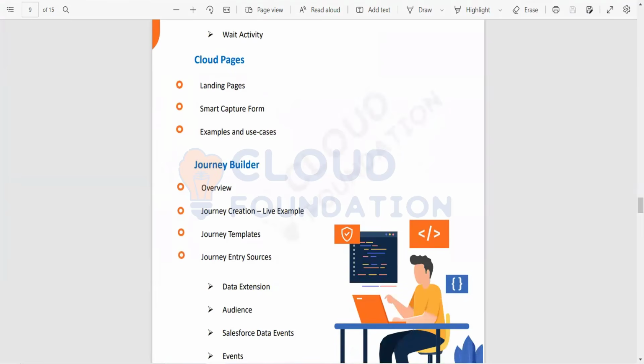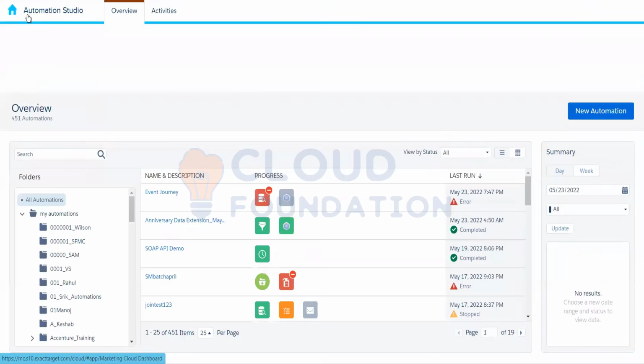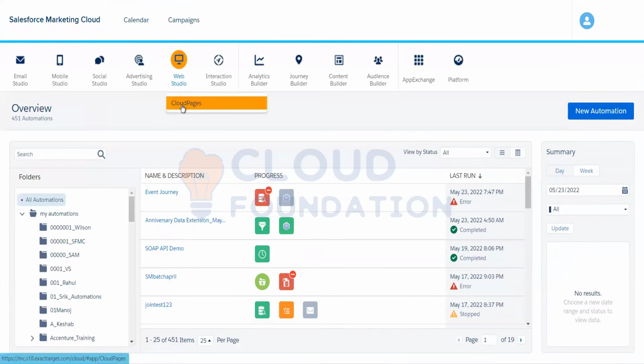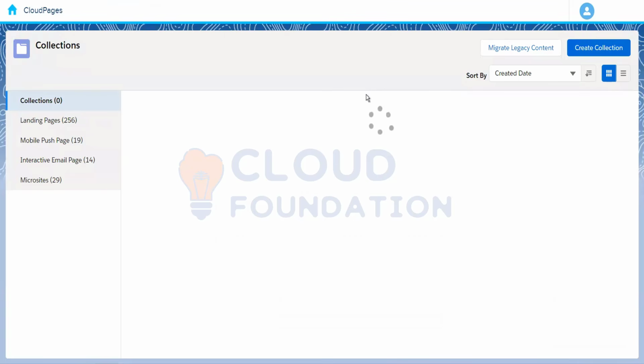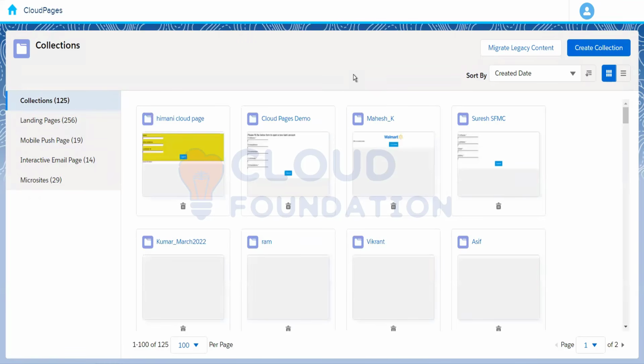Next, we have Cloud Pages. I think you were talking about lead generation, right? Cloud Pages is something where we can generate the lead. These are nothing but web pages only. So we can design and build our own web pages. And whenever we build a web page or a landing page, it gives us a publicly accessible URL. Now this URL, we can share with our customers, so that they can access it.